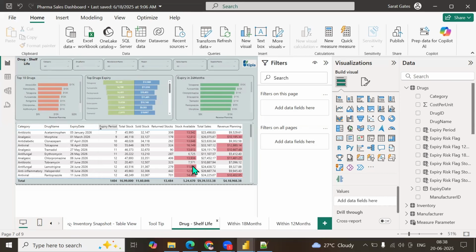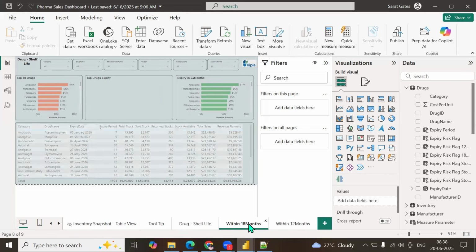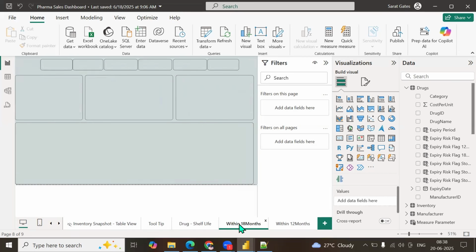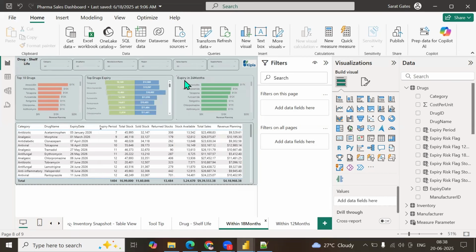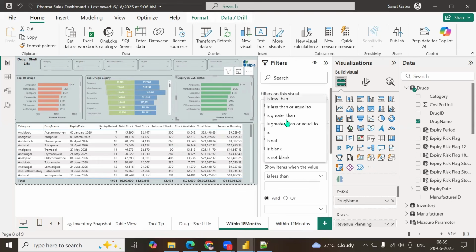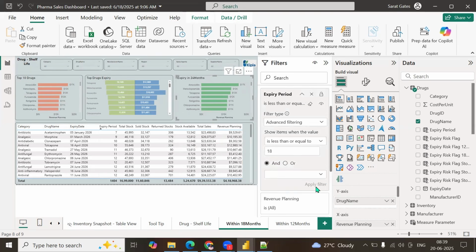Or let us do the same thing. Let me check that. Let it be the top 10 drugs. So let it be the same thing. Here I'll go for changing expiry period less than or equal to 18 months. I'll explain one. You can work on the other, 24 months. 18 months and click on apply.